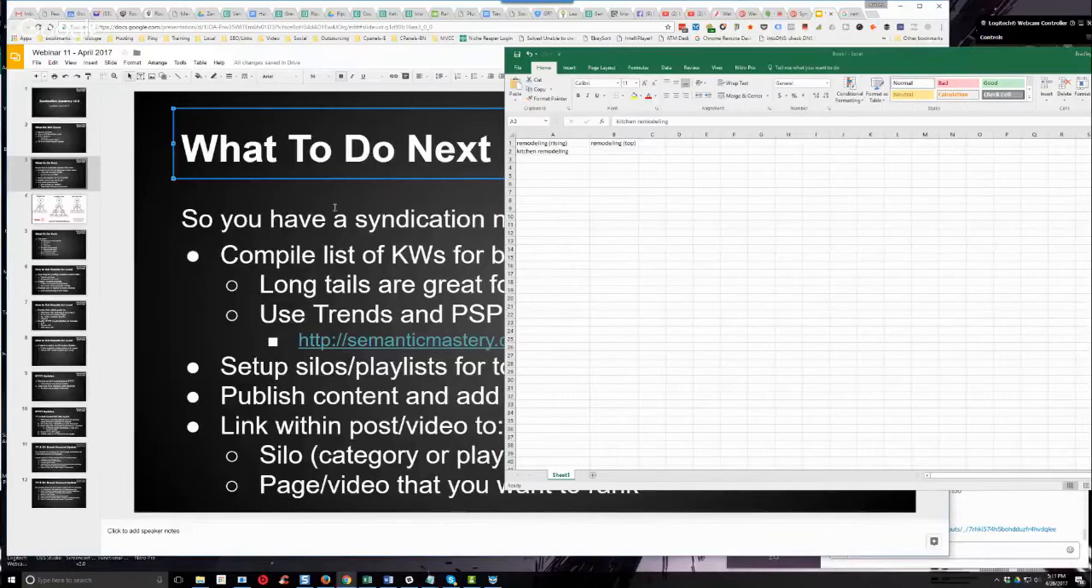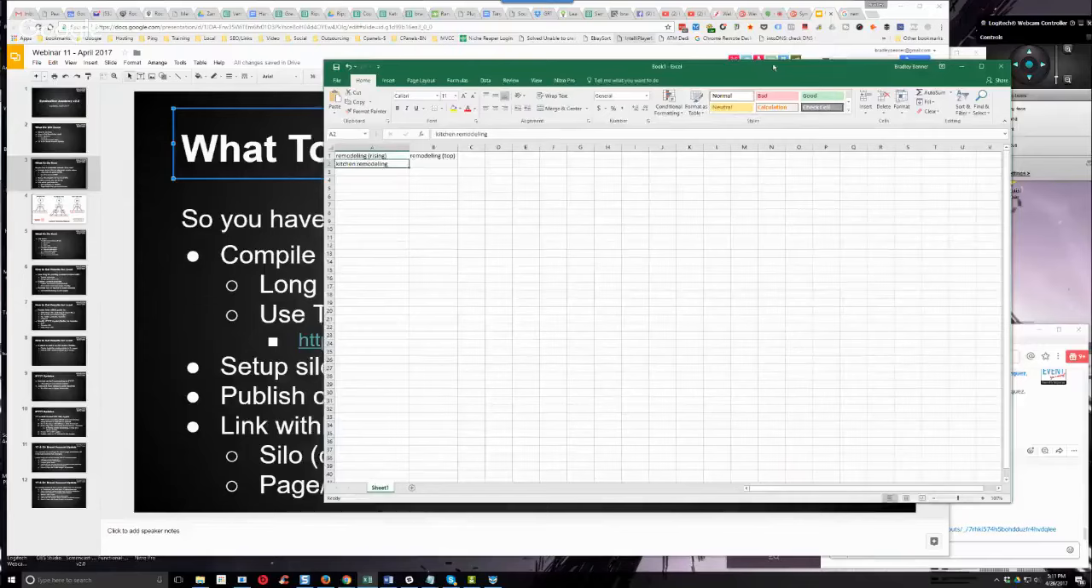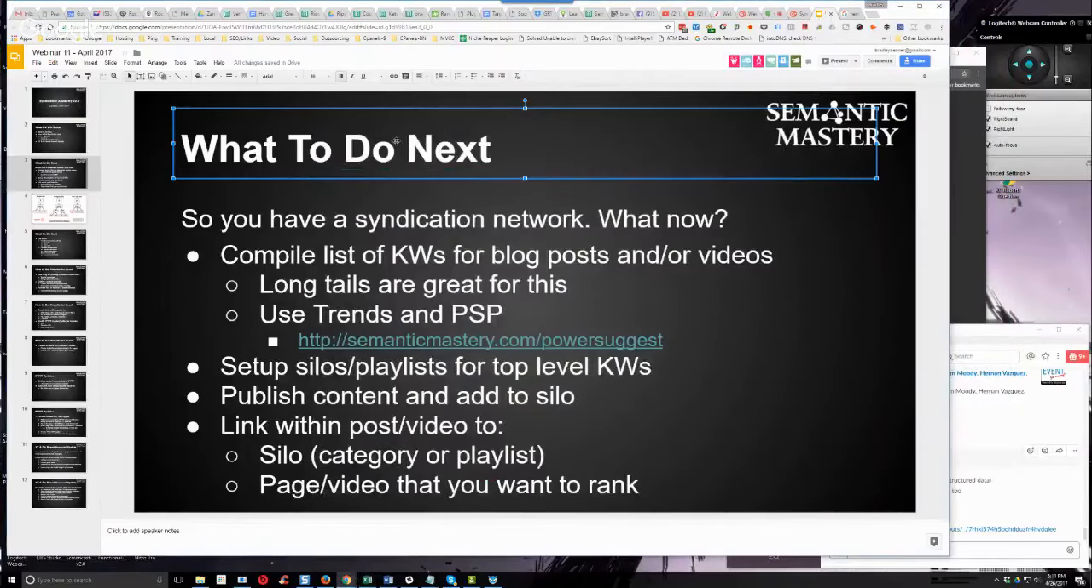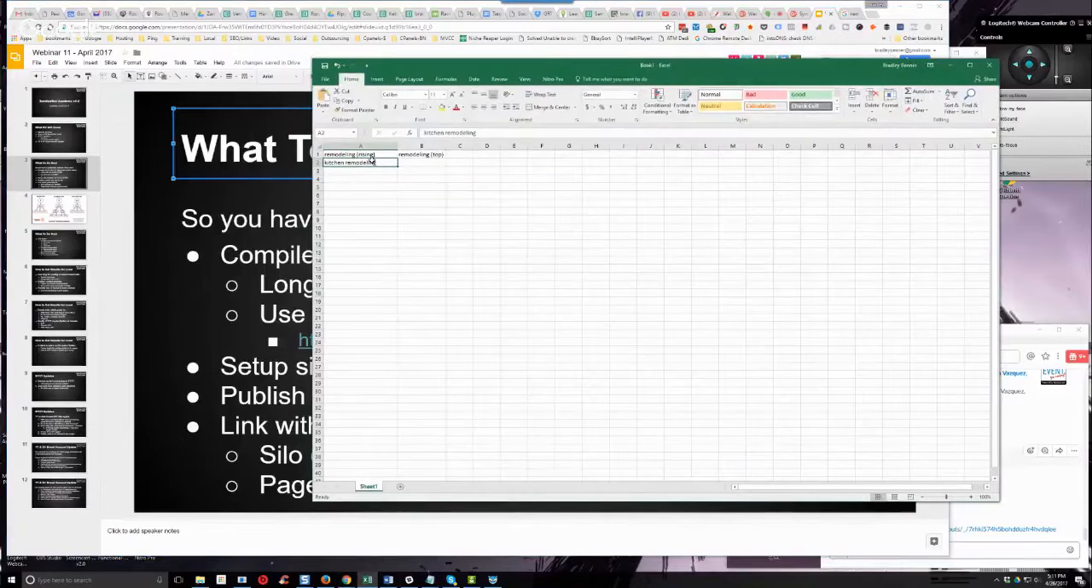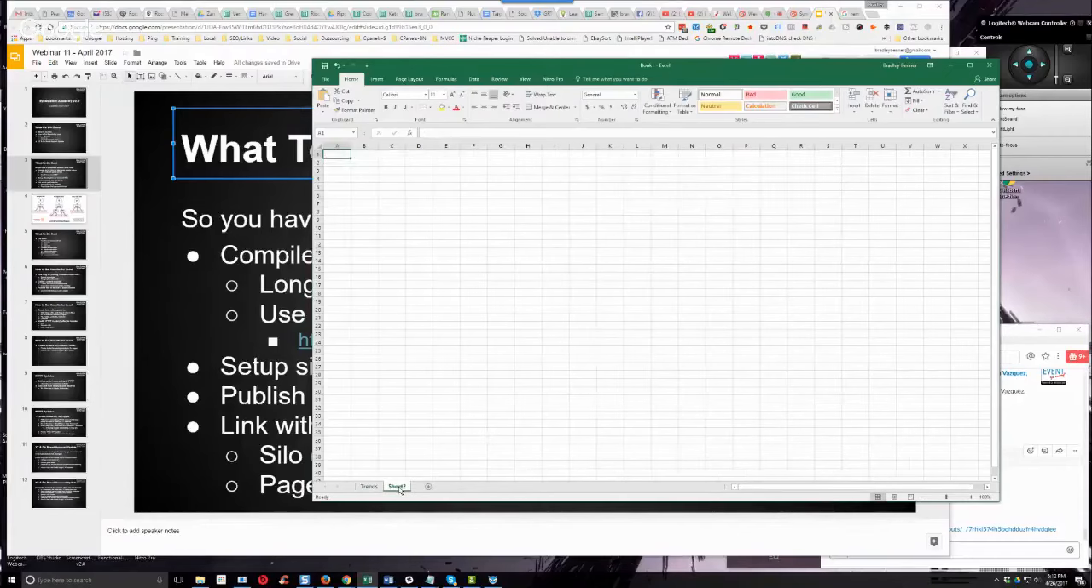Then what I would do is collect all of the terms from Power Suggest Pro and paste them in. And usually this is what I do, by the way, I just want to show you guys. I'm going to say trends here. I usually have one tab for trends data, and then I have another one for PSP data. So I would rename this just PSP. And here, let's say kitchen remodeling was the seed term that I wanted to drill into. I would come over here and paste it at the top of the column.